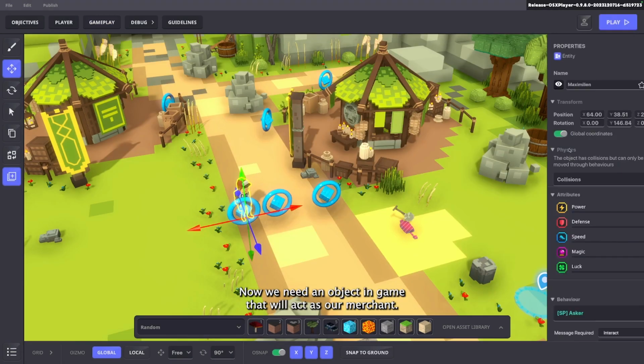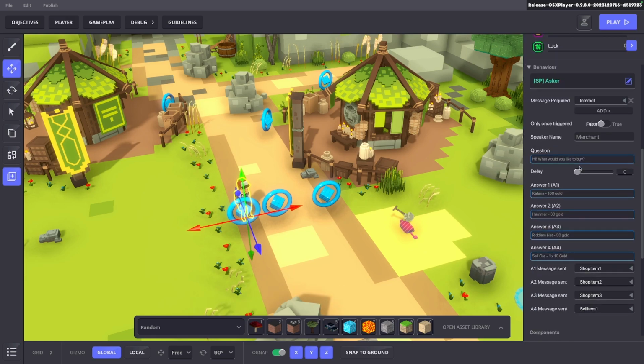Now we need an object in-game that will act as our merchant. Place one NPC, add asker behavior, name and price your items accordingly. I've added two more rules, items, so I have three names: katana, hammer, shield, and there's the fourth one, which I'll explain later.